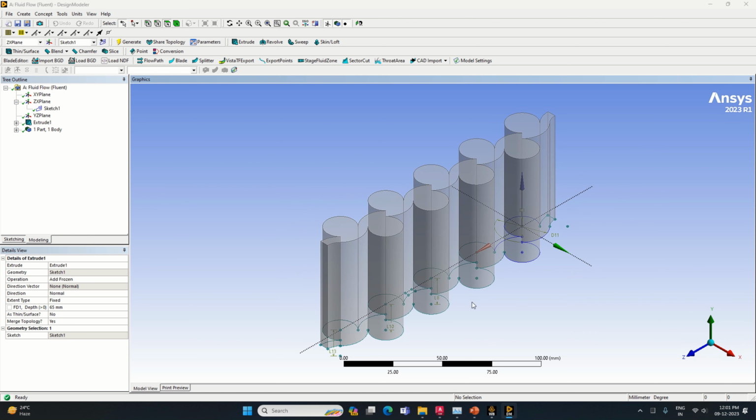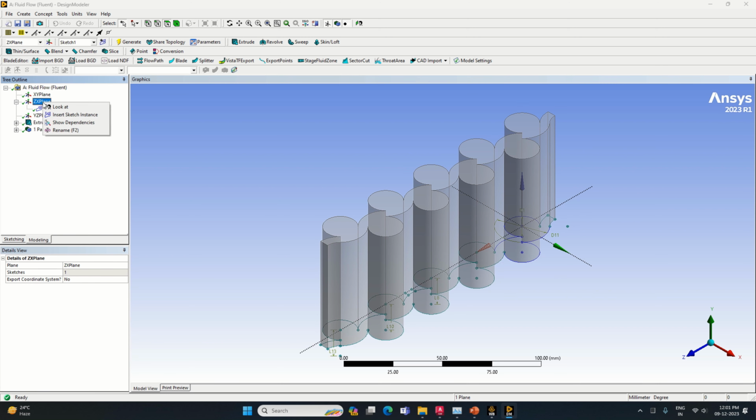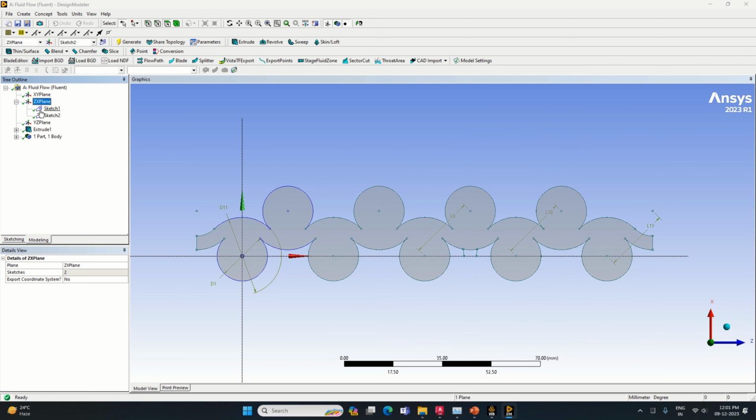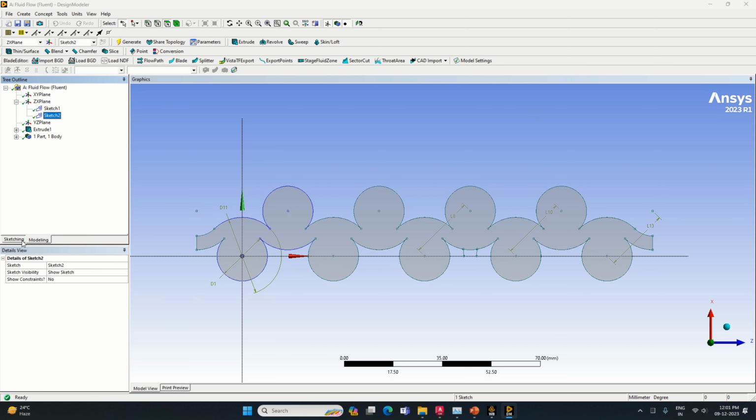Now the next task is to separate the cells from the casing, or separate the cells from the channel. So what I need to do is add one more sketch here. Go to your ZX plane, make it look at. Now I will prepare one more sketch here. So this is sketch 2.